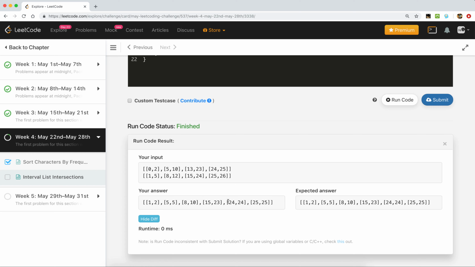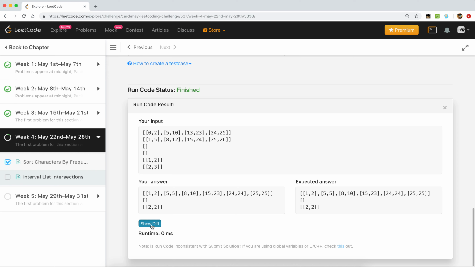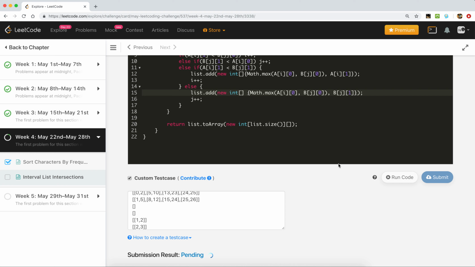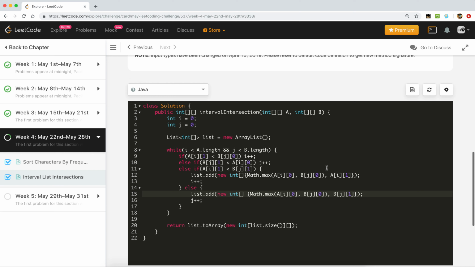So this is what we expected. Let's try some custom test cases, like empty, or one interval in A and another interval in B which starts from 2 to 3, so just one common pair. Let's try the custom test. So let's see the diff. This is passing. Let's try to submit our solution. It is accepted.